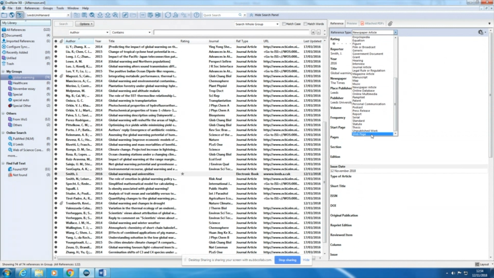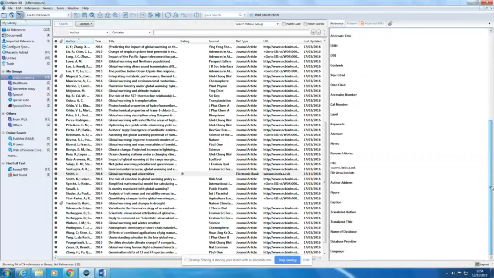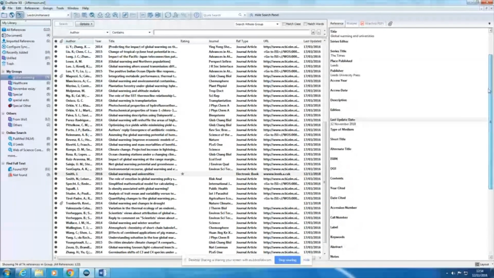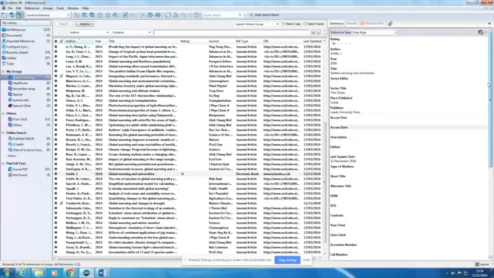Again, it's in the reference type menu, so I can do web page, and it's all really the same sort of stuff. So author, year, title, I don't need any of these other things, place, publisher, I can leave them blank. And there is space for the URL, and the date accessed is all in there as well. So I would just add in the details to the right fields for my reference and save it.